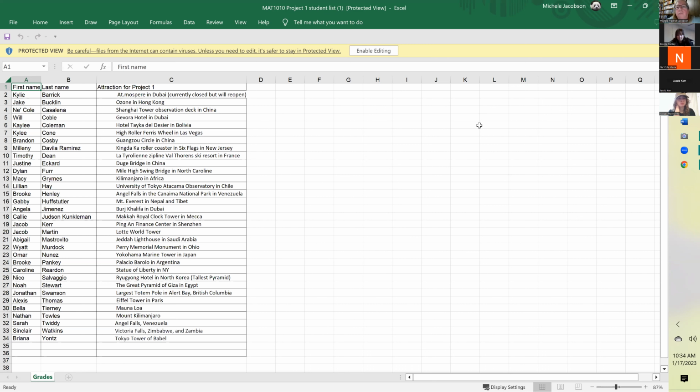But that's up to you. Those are the two tallest structures in the world. And then this hotel in Dubai is very tall too. Okay. Any questions on that?